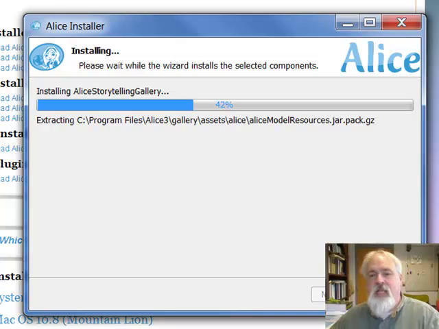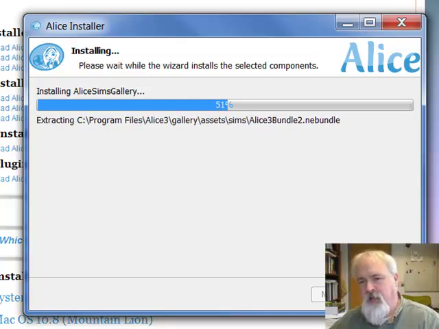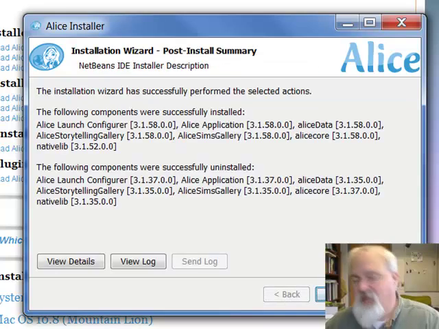Do install a gallery. These galleries are just tons of objects, humanoids and animals, and all kinds of things that you can use in these programs you're going to create. I don't want to tell you too much about what Alice looks like yet until I can actually pull it up. But what you're going to be doing is programming objects, and there's a whole group of humanoid objects and animals and carnival rides and buildings and all kinds of stuff that you can put into a world and you can animate.